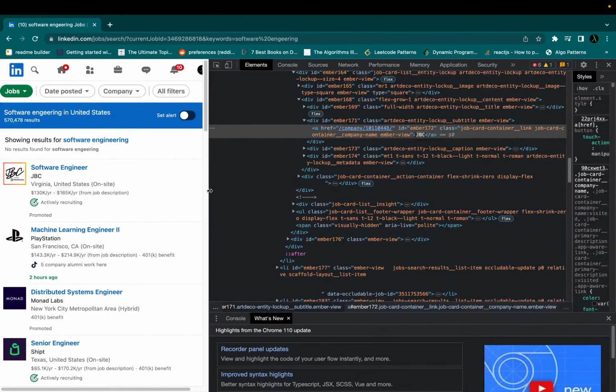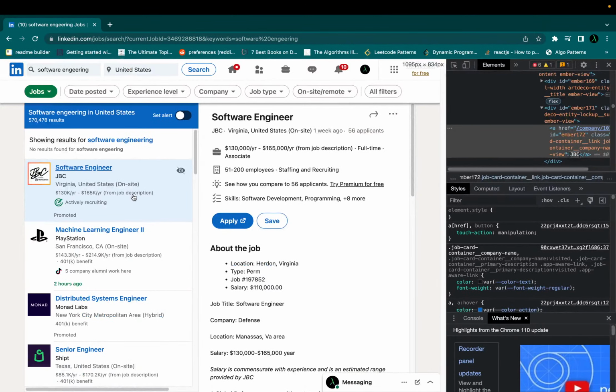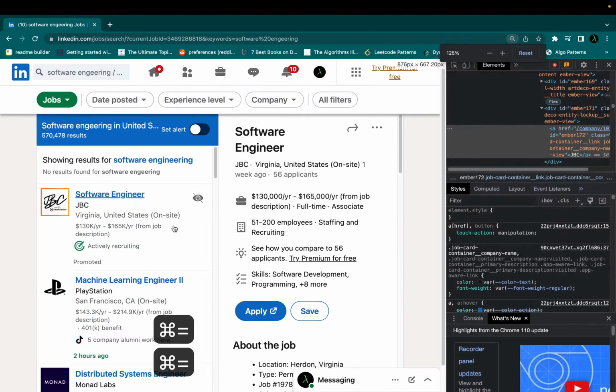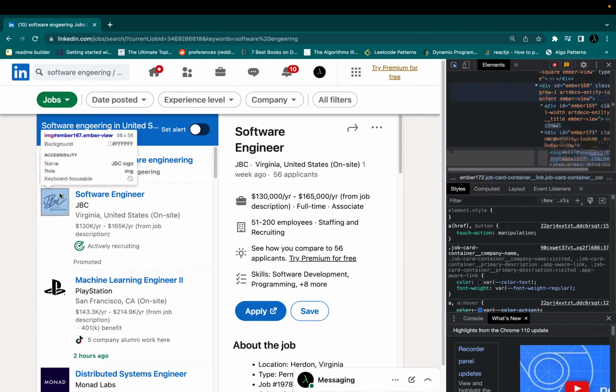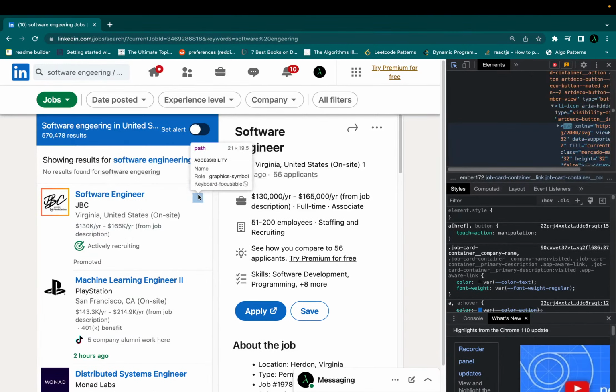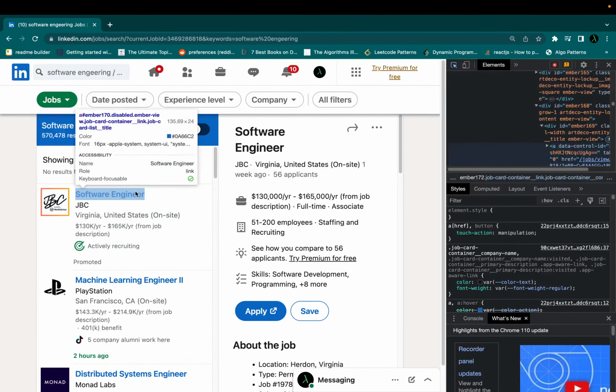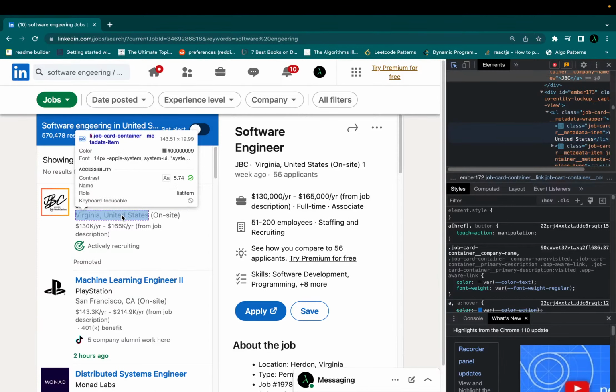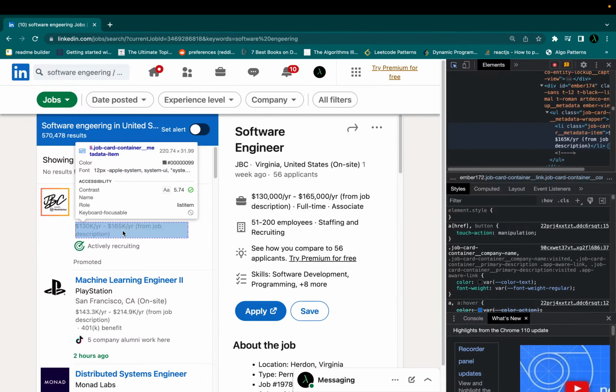If we really want this little container right here, we want this, and we want to parse it. Do we need the image? I don't think we need the image, but we just need the role name, the company, the location, and is that important? I mean, it might be, but let's check.